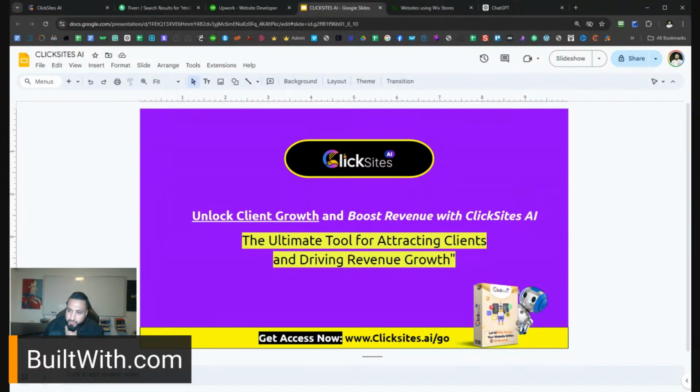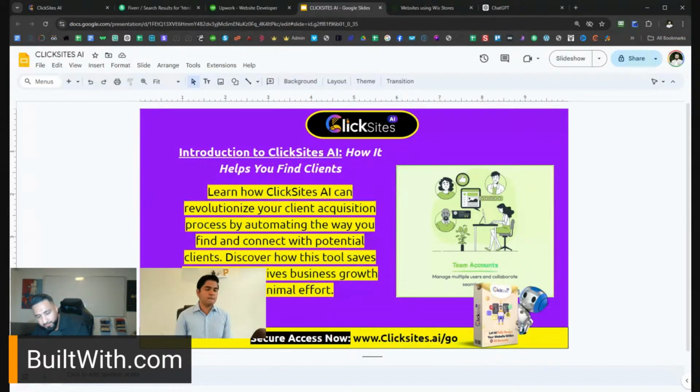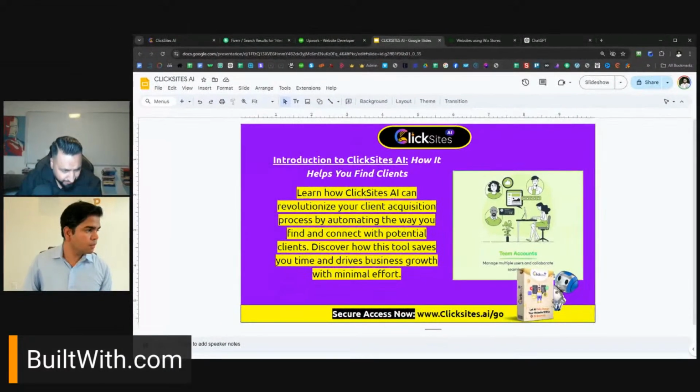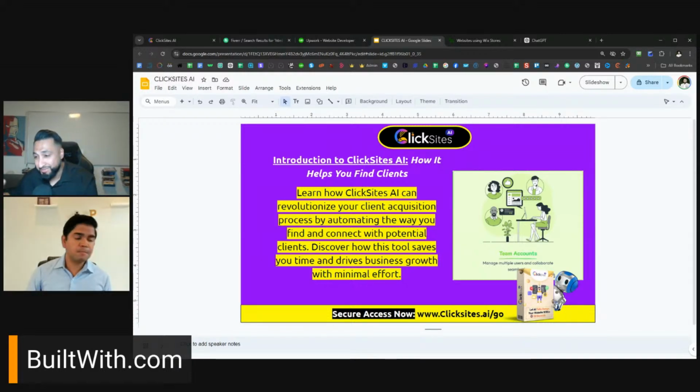The ultimate tool for attracting clients and driving revenue. So we're going to look at some key things. Next, an introduction to ClickSites AI and how it's going to help you find clients. Remember, we've got tools like the team accounts. If you want to use this as an individual, you can. However, under the plan, when you get access today with clicksites.ai/go, you'll have the ability to add 10 team accounts, so you can get your little one, maybe your 7-year-old, because it really is that easy, maybe your grandma, maybe your auntie, whatever it is. So you can actually grow a company using ClickSites AI. That's a really important point I wanted to drive.